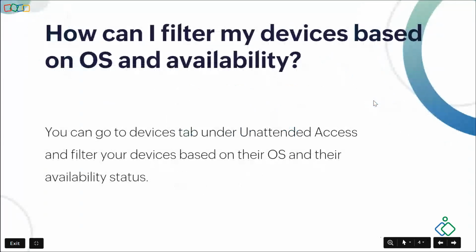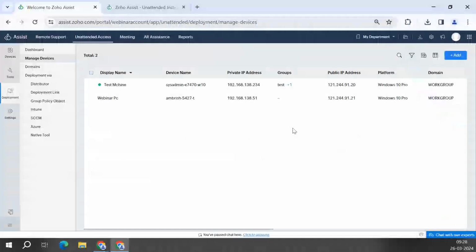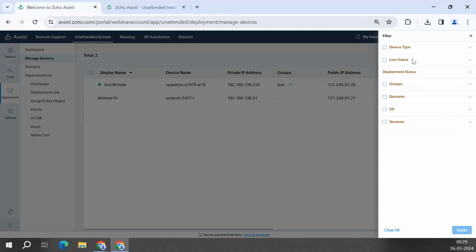How can I filter my devices based on the OS and availability? Yes, I'll show you the filter options that we have within the account. You can go to manage devices and make use of the filters.